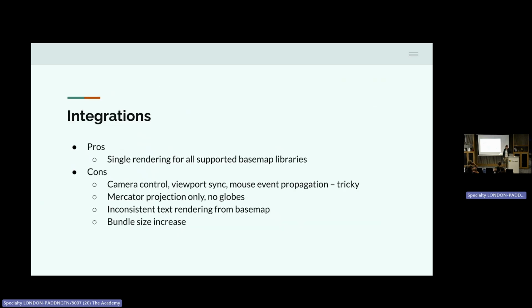So, summary about the integration. The advantage is it provides the promise of single rendering for all supported base map libraries. Of course, the disadvantage is that it's tricky to keep the camera control and viewport in sync, as well as mouse event propagation, and each base map library has its own issues. So I understand that it's not easy to have everything supported. Then all these integrations are still with the Mercator projection only, no globes. It's a pity, but I don't have any capacity to help with this, and it's a more complicated topic.